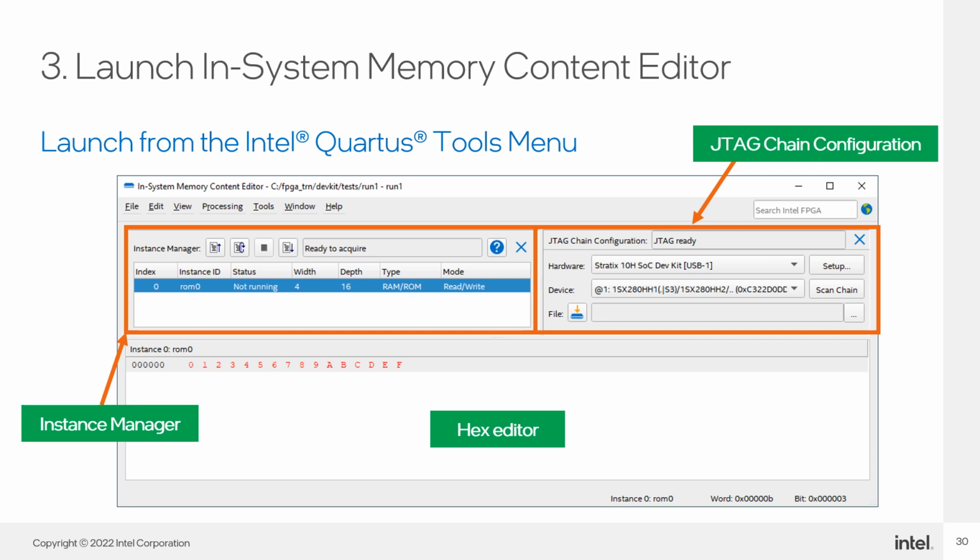Once your FPGA is configured, launch the ISMCE from the Intel Quartus Software Tools menu, and a GUI similar to the one shown here will come up. The Instance Manager gives you details of the attached memories. JTAG Chain Configuration shows the details of the JTAG chain. The Hex Editor is where you will type in the memory changes that you wish to make, as well as get a readout of what is current in memory.